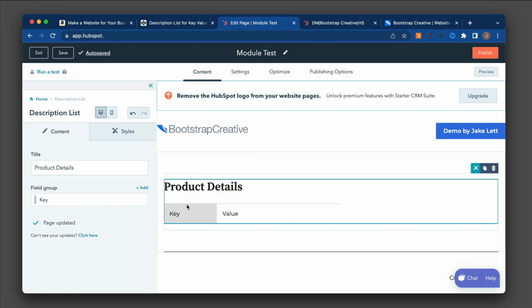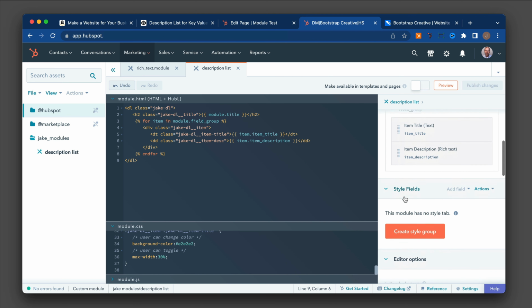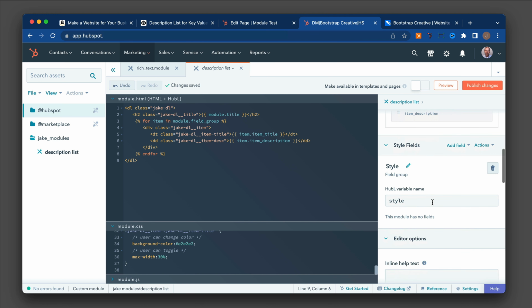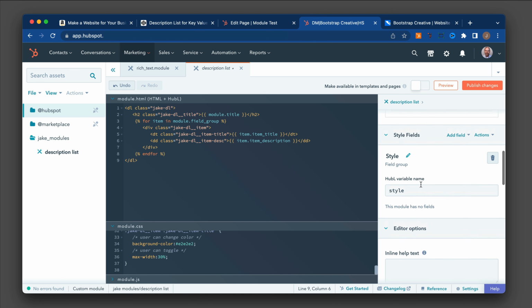Okay, great. So now I want to add some fields for the styling of this module, that way if the user wants to change the color or the width of this, making this full width, let's work on those style options. So this is the content fields here. And then if you scroll down, you'll see style fields. So I'm going to do create style group. And you'll have that as a default for the variable name style.